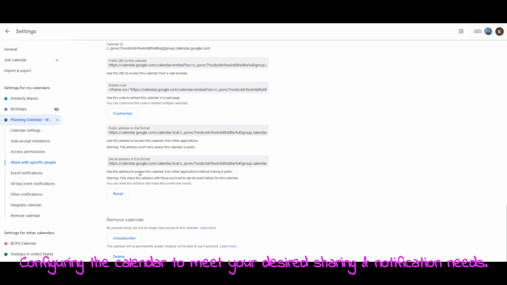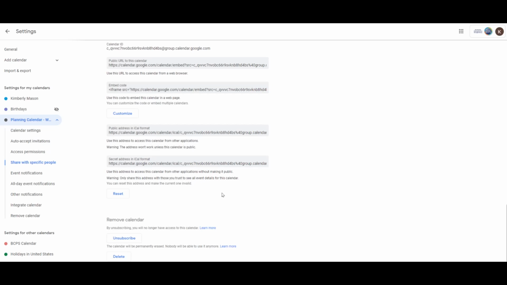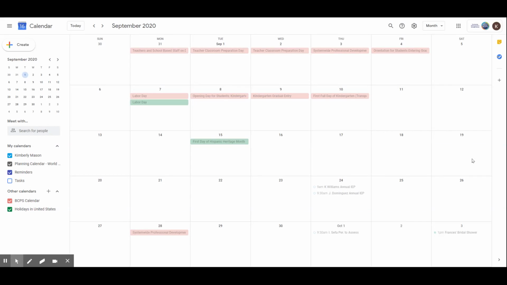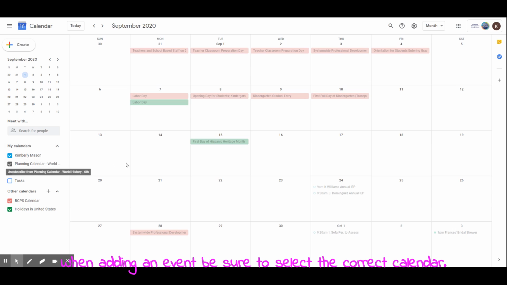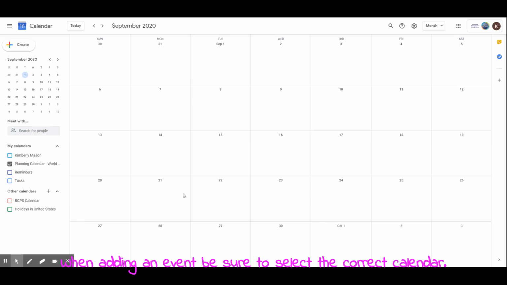When you are finished with this calendar, for example, you end a unit, you end the school year, you can then unsubscribe or delete this calendar if you so choose. When you are in your planning folder or Google Calendars, and for instance, you can see my work calendar, my planning calendar, and my reminders, I can actually take those away so that they no longer show. And that way I have just my planning calendar.